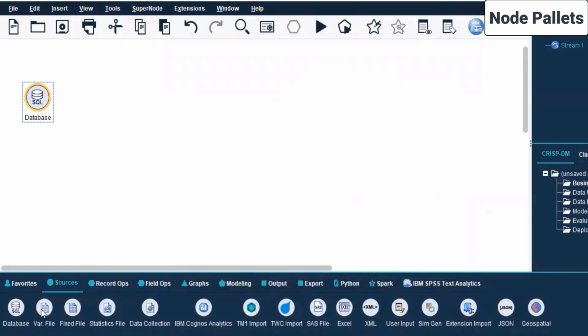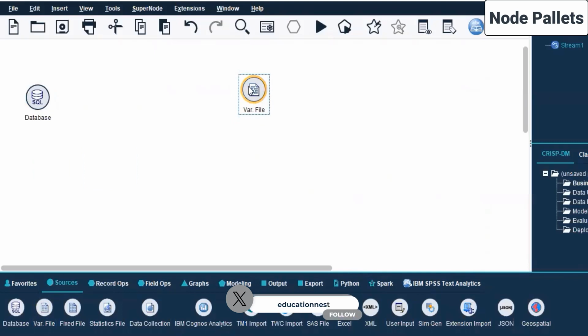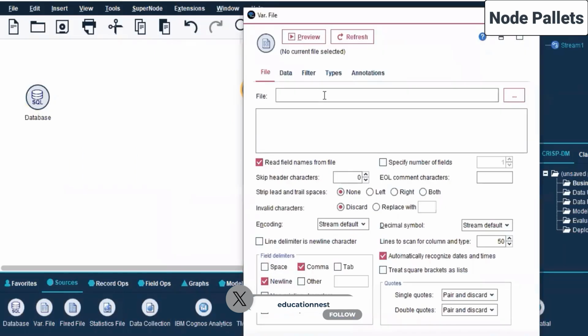After this, we have where.file. This is another kind of source that is available. So let's double click on it and see what comes up. Okay, again, you can select the file here. Let's see which file we can select.